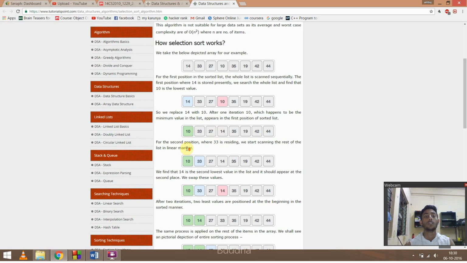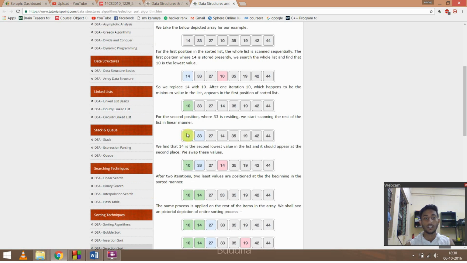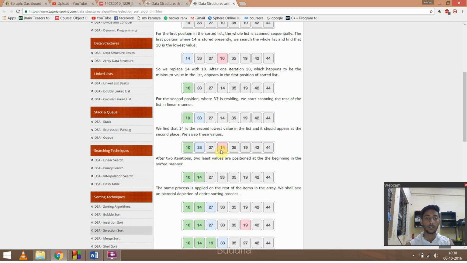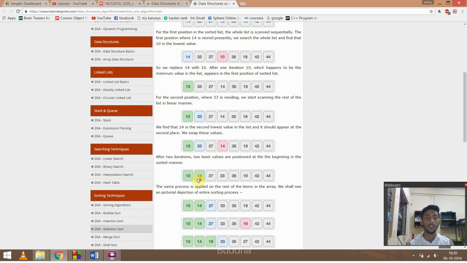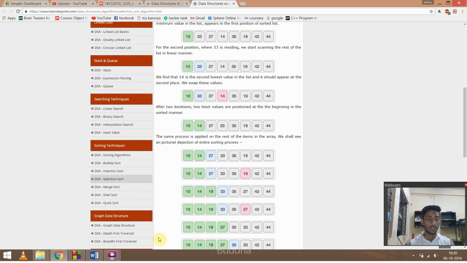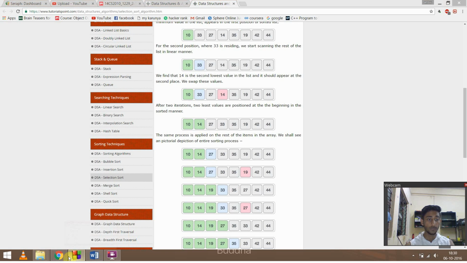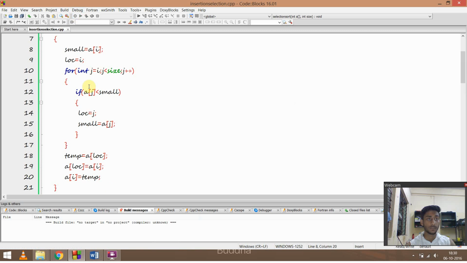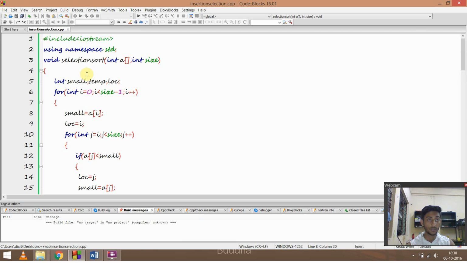and we get this array. Now the next thing is, it starts with the next element, that is the second element, and it compares the remaining elements to see if they are smaller than the second element or not. Yes, it found that 14 is smaller than 33, so it swaps with it. Similarly, this same process repeats till the array is sorted. Now without much further ado, I'll show you the code through which we can implement selection sort.